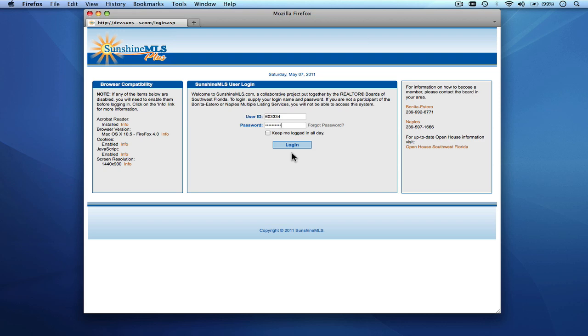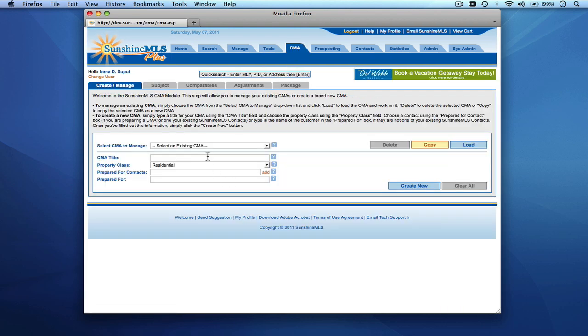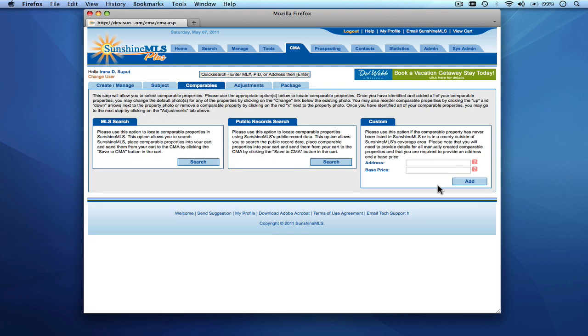This short tutorial will cover selecting and adding comparable properties to an existing CMA. We're going to start by logging in, and from the welcome page we're going to go in the main navigation bar and click CMA, and we're going to select the CMA that we have been working on. It's called CMA Tutorial. We're going to select it from our list and we're going to click Load.